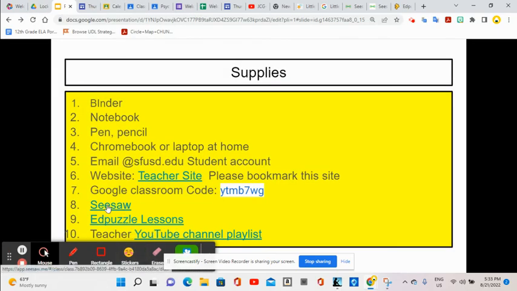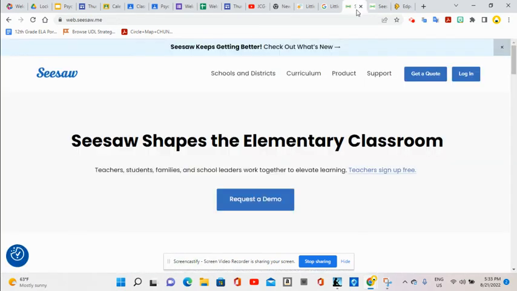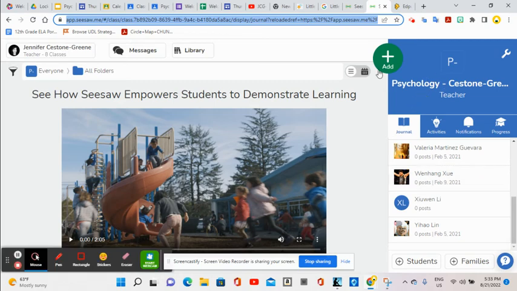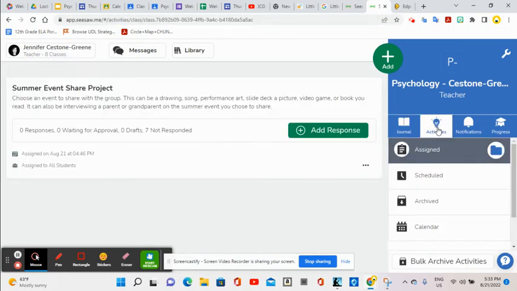We also have a Seesaw account. Please feel free to join our Seesaw account. There's a link here. If you don't know what Seesaw is, Seesaw links with Google Classroom. And we have the Psychology Classroom right here. Okay? And there will be some library and different assignments on there, some activities for us to do together, and we'll be able to post this summer event share project. And it could be a drawing or song, performance art, slide deck, a video game, or anything that's interesting to you. Okay, we'll talk about that this week.